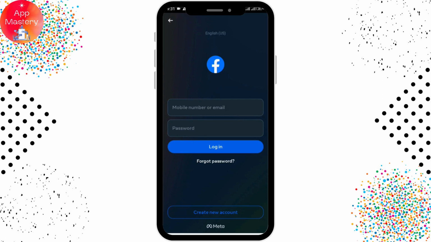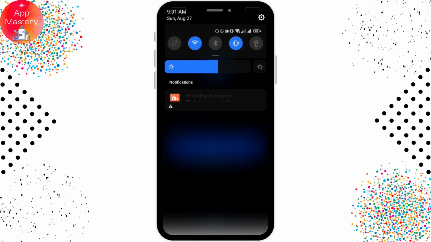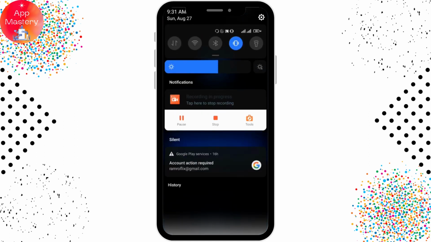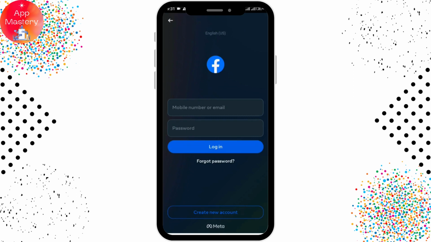For the first thing, you need to check whether you are connected to strong Wi-Fi, or if you are using cellular data, then make sure your cellular data network connection is strong. For that, simply swipe down the notification panel and you can turn off the Wi-Fi and turn it on again. By doing that, your connection will be strong and you will be able to fix your problem. Now you can enter your credentials and log into your account easily. This is the first fix, and if you are able to solve this problem, then that's okay.